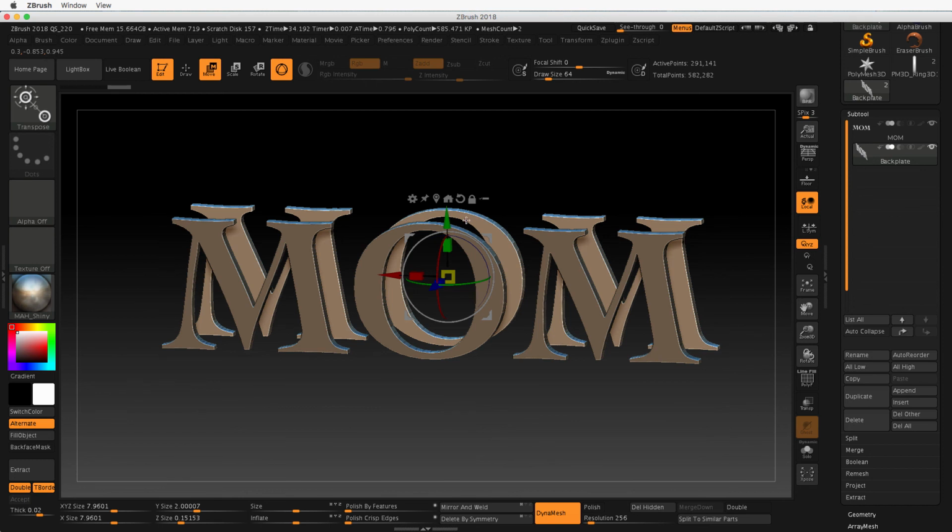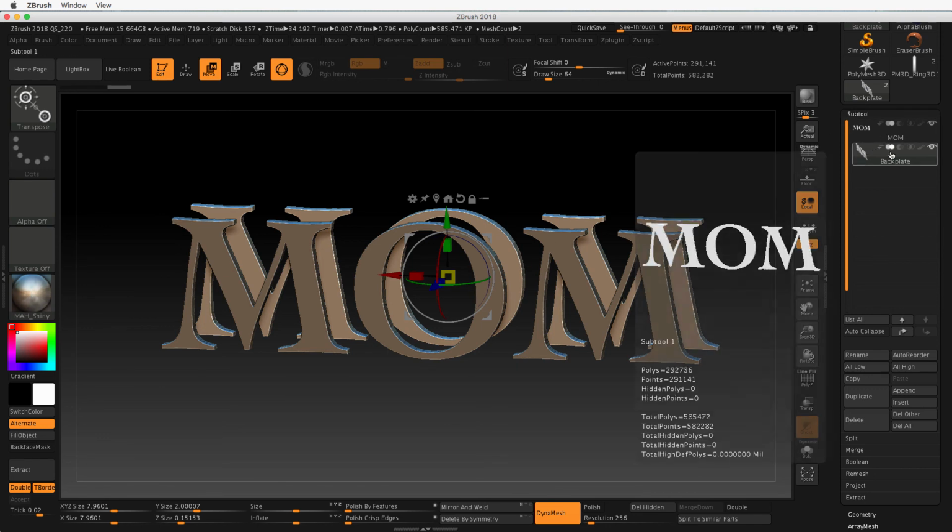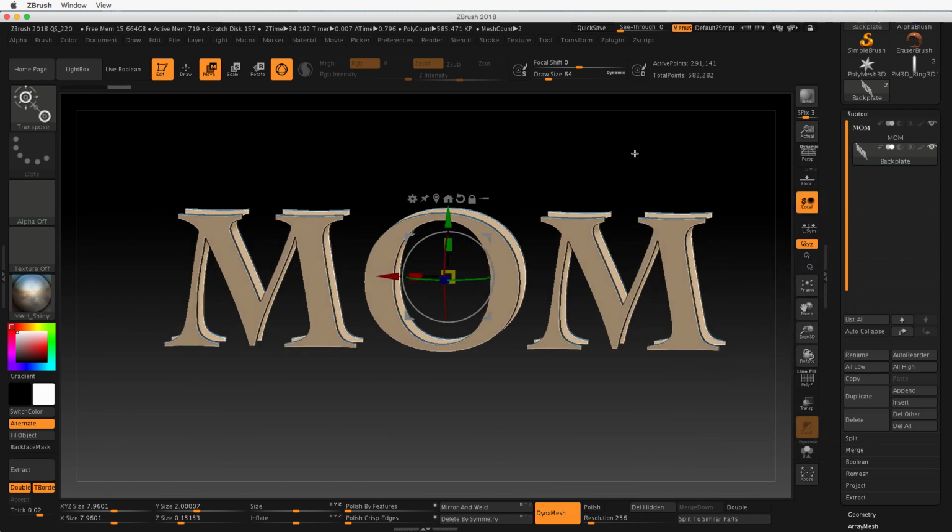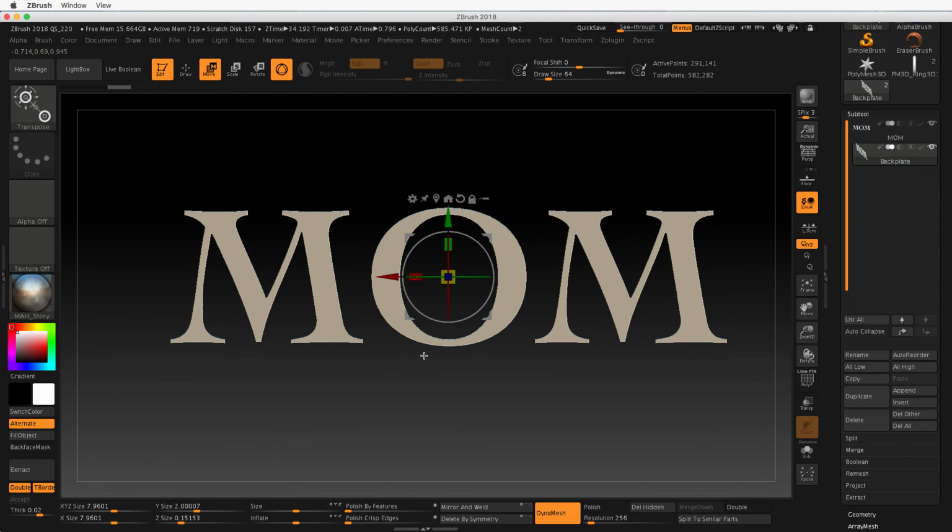You can tell that the back one is actually active. It's the active subtool because it's lighter. And then this front one is a little darker, so it's not selected. We want this back one to be selected. If it's not lighter, go over here and choose Backplate. And let's go to the front again and hold the Shift key.